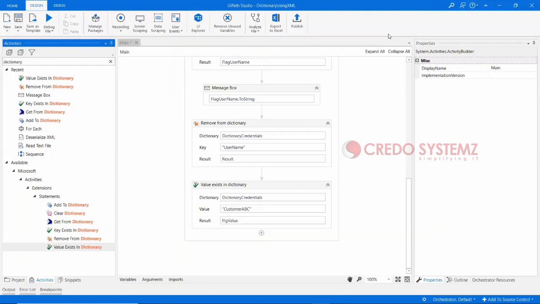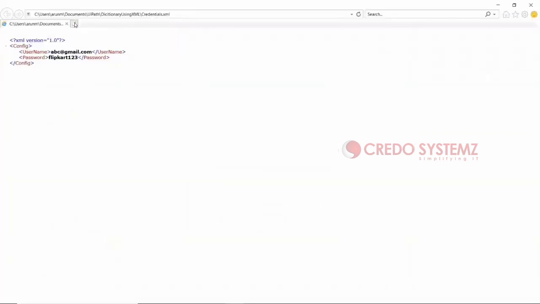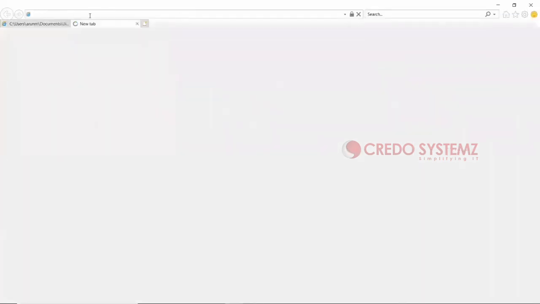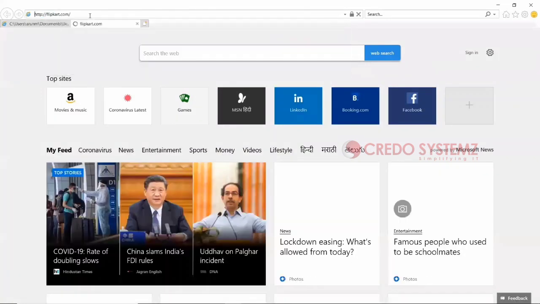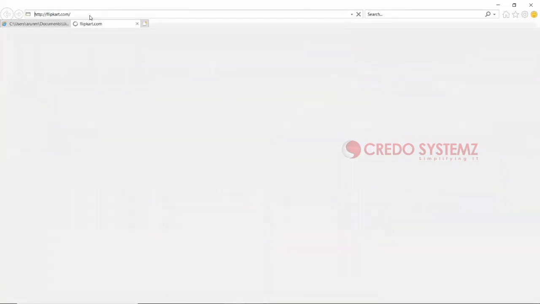So far we have continued until we add it into the dictionary and so on. Now we'll see how we can retrieve the information from the dictionary and use it elsewhere in your project. In our case, I'm going to use it as a login username and login password. So let me consider that I'm going to log into Flipkart. I've opened my browser, and I'm just going to use flipkart.com.